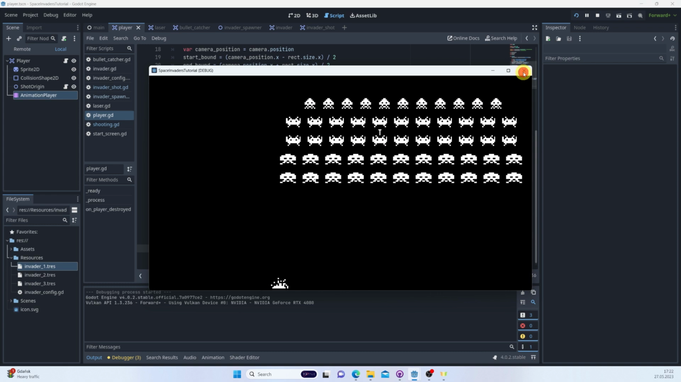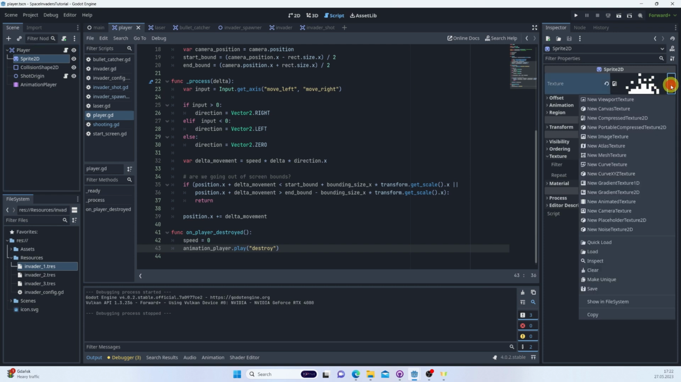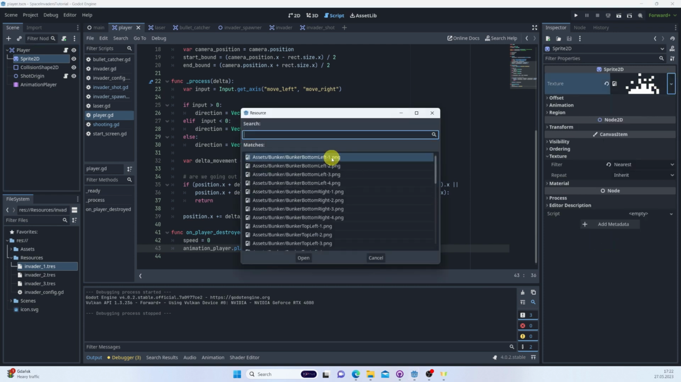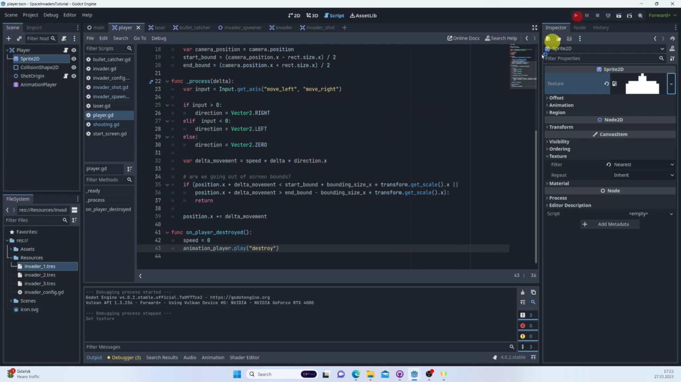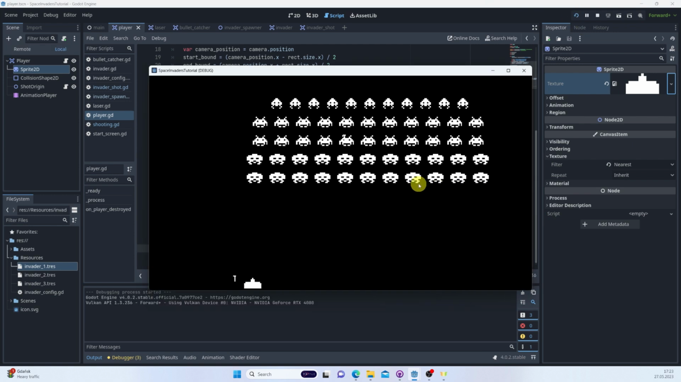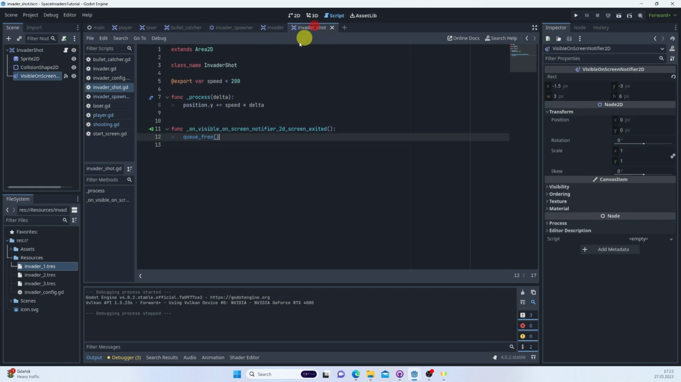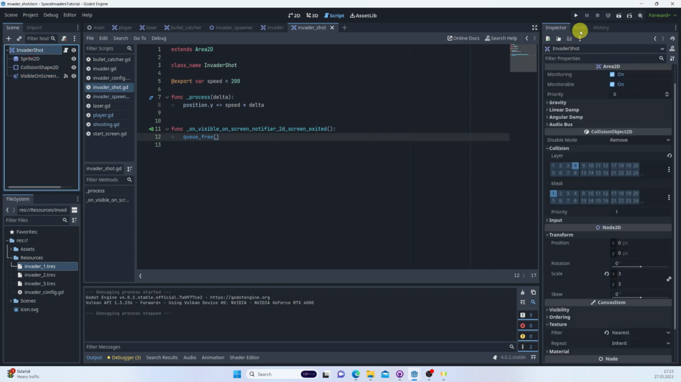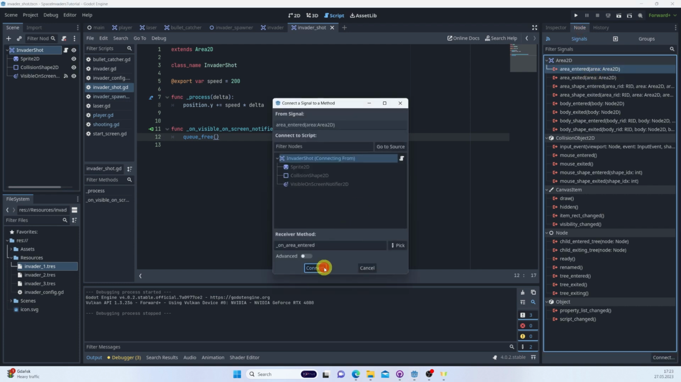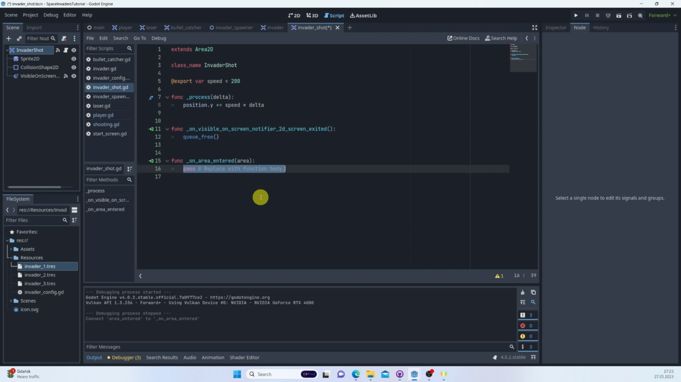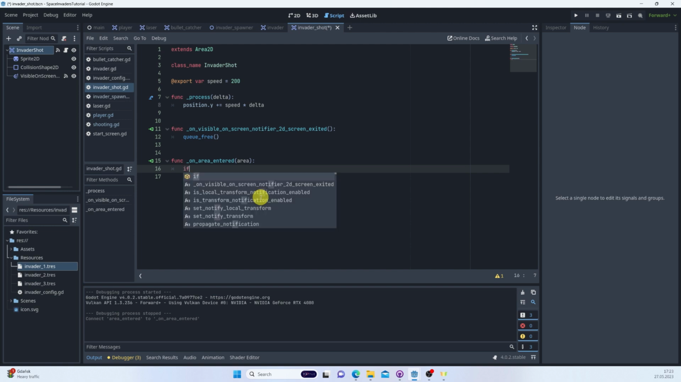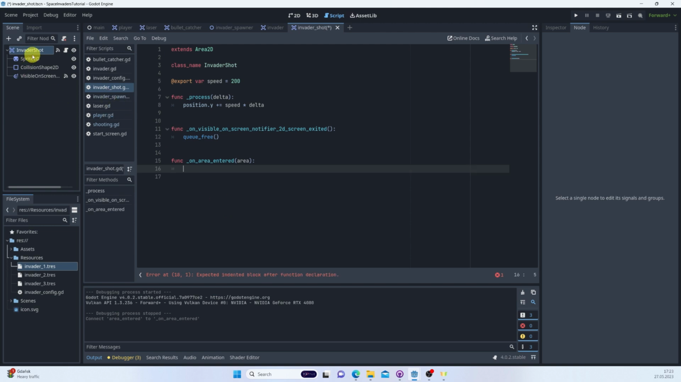Oh, and let's set this up correctly again. Now let's get destroyed. I've missed. Okay, it seems that we're just not taking this into account. So in our invader shot, we have to handle on area entered signal. Okay, and what can we collide with? Actually, there will be few things that we can collide with.